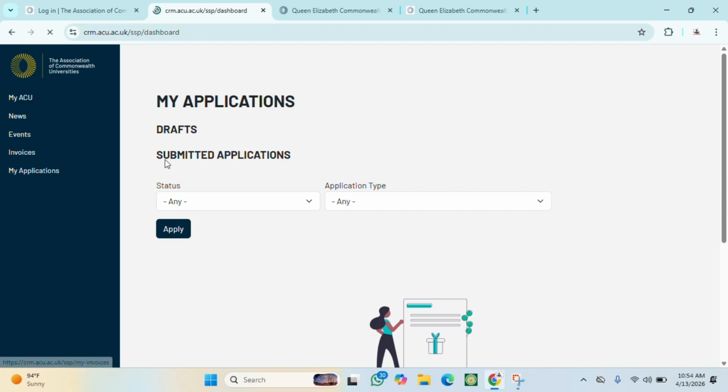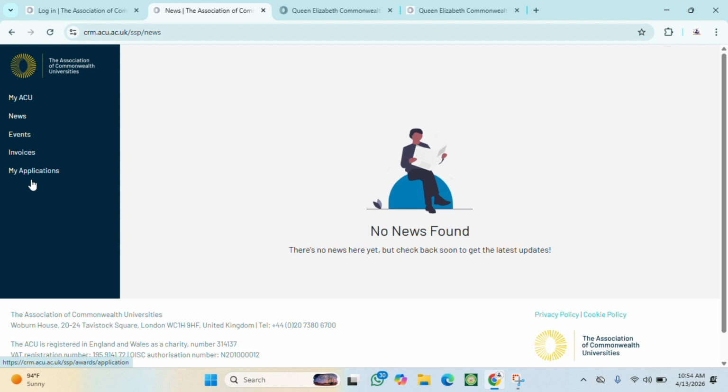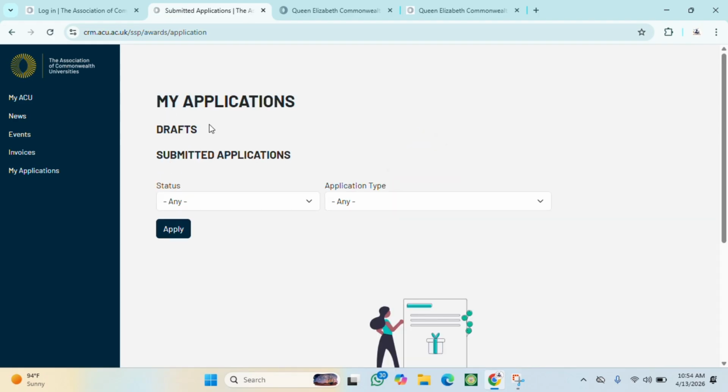You can find some details like, so this is another scholarship you can apply for. This is a grant. You can see gender grant. You can click on this apply to apply, and you can find news and all that. So click on this my application. So you see that I have not yet submitted any application.